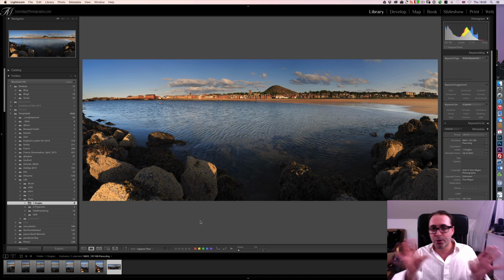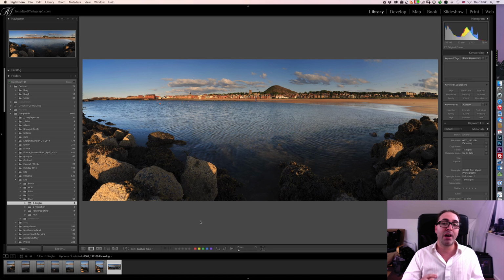So that is the limit with the longest edge. The other limit is the overall number of pixels. So if your resulting image would be more than 512 megapixels, then the merge would actually fail. So I just wanted to share that with you. So don't go too crazy on this.